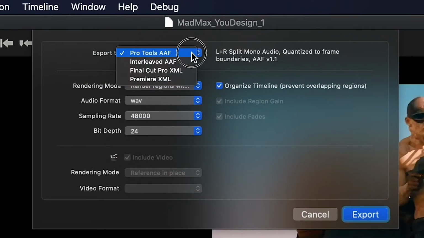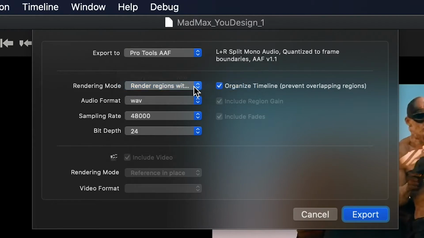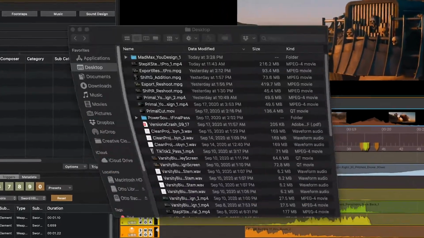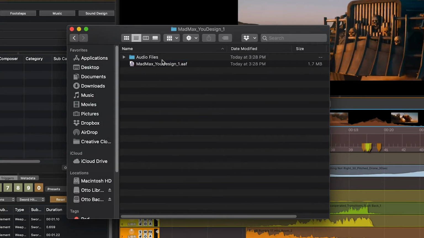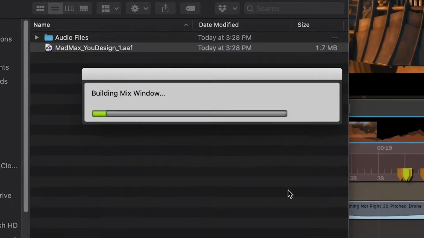I click the drop-down menu to select Pro Tools AAF, and then I make sure to render the regions with effects. I can change other export settings such as audio format, sample rate, bit depth, and even organize the timeline to prevent overlapping. Once exported, you can go to the Finder, open the folder, and open the Pro Tools AAF to create a new project.